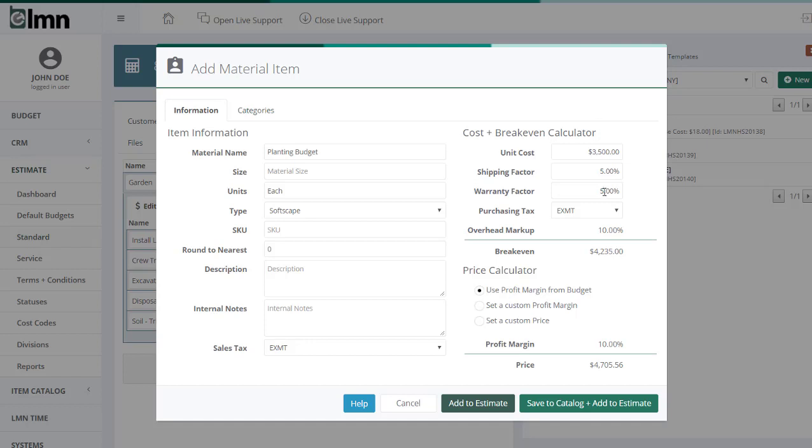Then we've got our overhead markup that comes from your budget, and we've got our profit margin, which again comes from your budget. But as you can see, in this case, oftentimes you can get more than just a standard profit margin on things like plants especially. So here's where you can go set a custom profit margin, and we'll crank up the profit because we know we can get more than, say, the standard 10% on plant material.